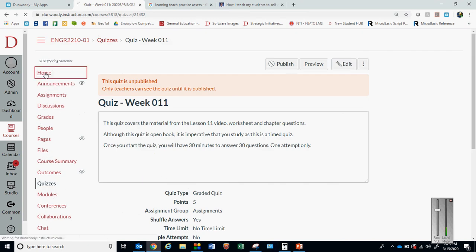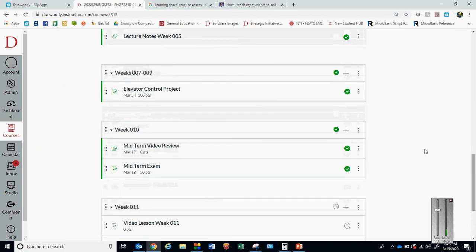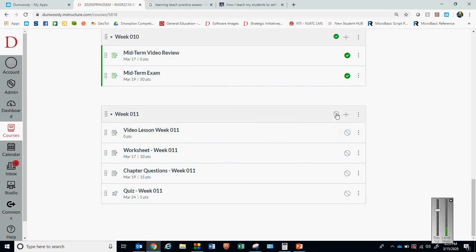The other thing is, once you've created these, it's very important. You can see in my previous weeks, you can see all of the green. It's very important that you make these available. Otherwise, the students can't see any of them. So now they'll be able to see them. They'll be able to actually see when the quiz is available and when it's due. I do want to go back into that quiz, though, and show you a little bit here.